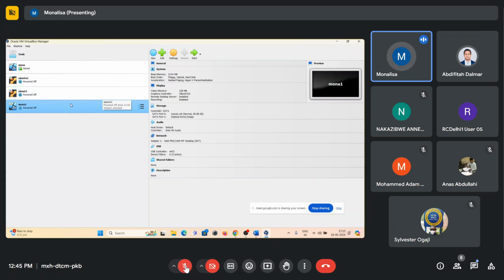Whenever you create a machine, you will get this. These are the virtual machines we have created. You can see that right now I created this virtual machine, that is Mona 1. So now it is visible here. As you create virtual machines, they will be visible on your screen. But at the beginning, you won't get this kind of interface. You will get all these things, but these three, four sections won't be visible.